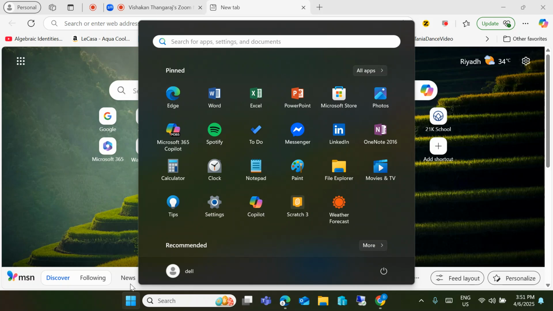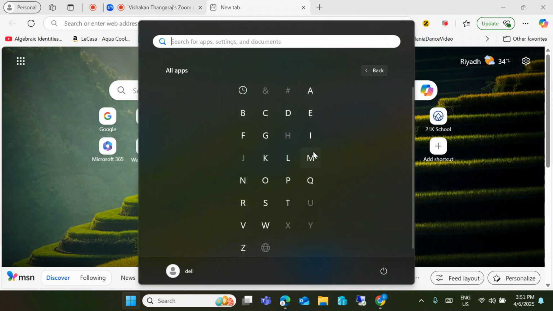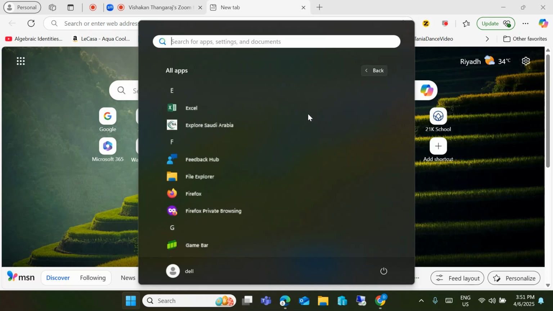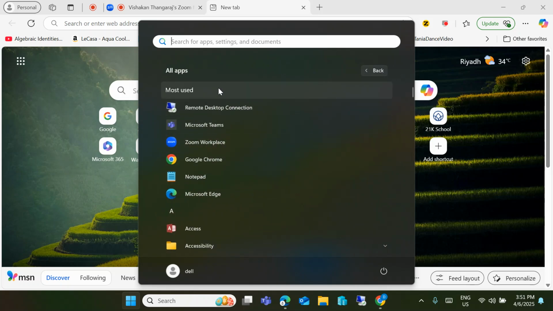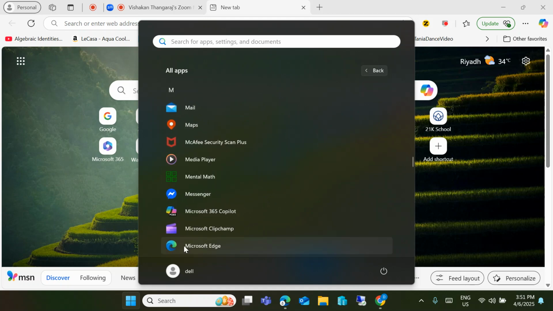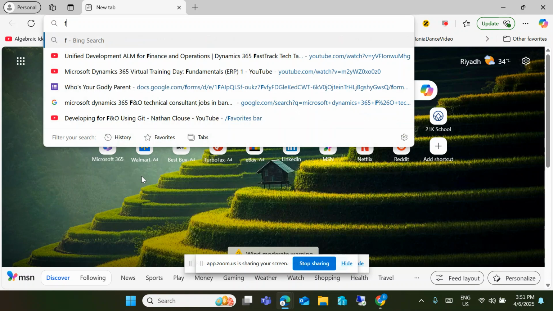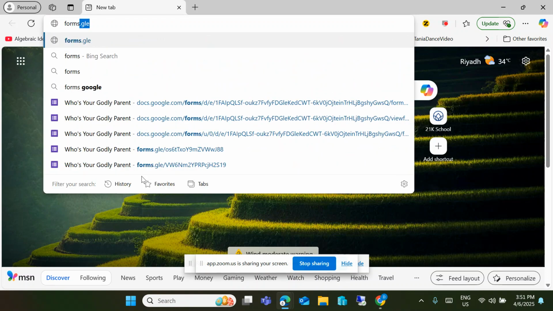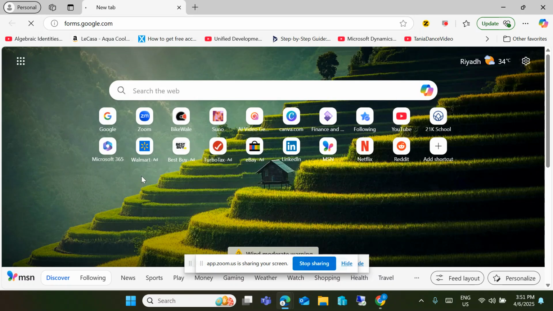So, we have to click on the Start option and click here All Apps, Most Used, and then here we have to click on Microsoft Edge. Once we have opened Microsoft Edge, we have to type in the URL bar forms.google.com and hit enter.